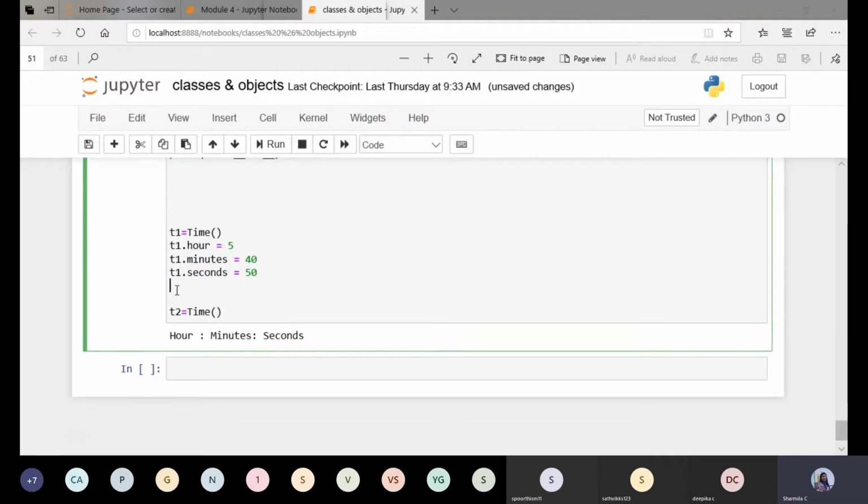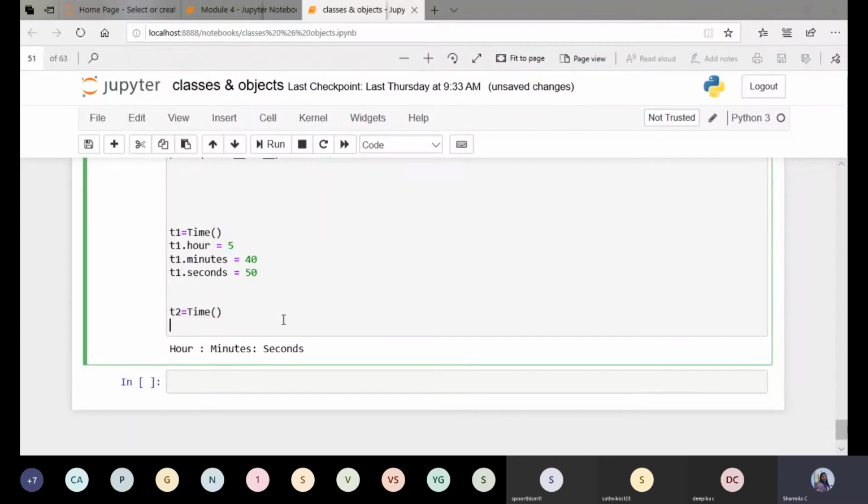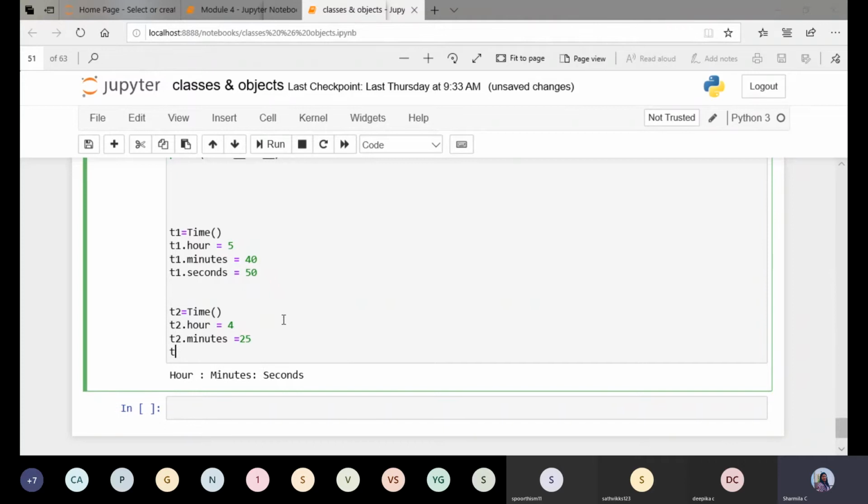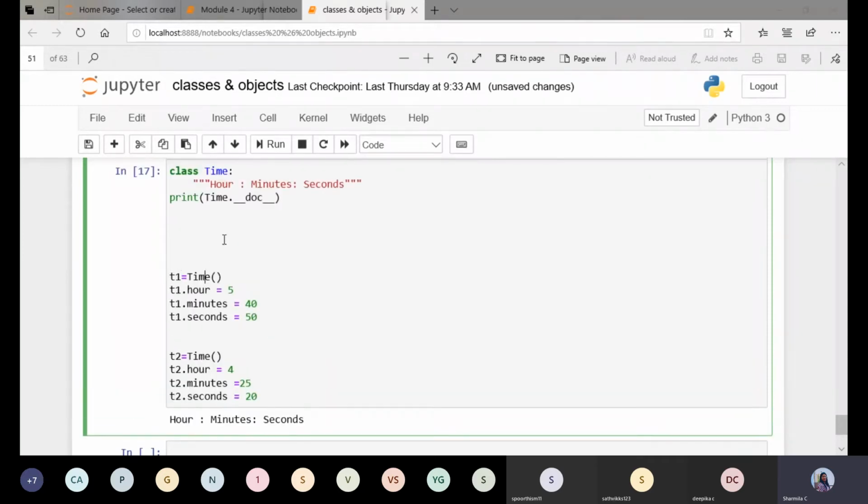Fine. Now in a similar way, I'll consider T2. In this T2, again I need to create three instance attributes. One is T2 dot hour equals, I'll take it as 4. Then T2 dot minutes, which I'll take as something like 25. Then once again T2 dot seconds, I'll take it as 20. Fine. So I created two objects which are instances of the class Time, and also the instance attributes of T1 and also the instance attributes of T2.